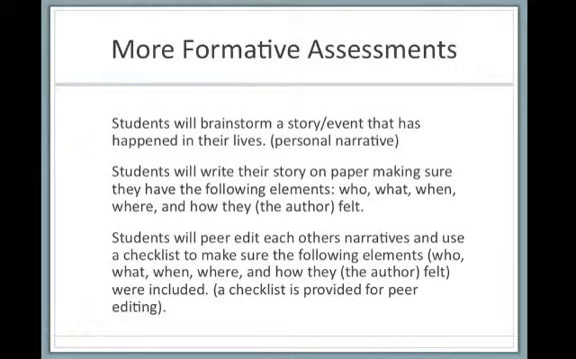And then students will write their story on paper, making sure they have the following elements: who, what, when, where, and how they felt. Students will then peer edit each other's narratives and use a checklist to make sure the following elements were included. And then a checklist is also provided for peer editing.